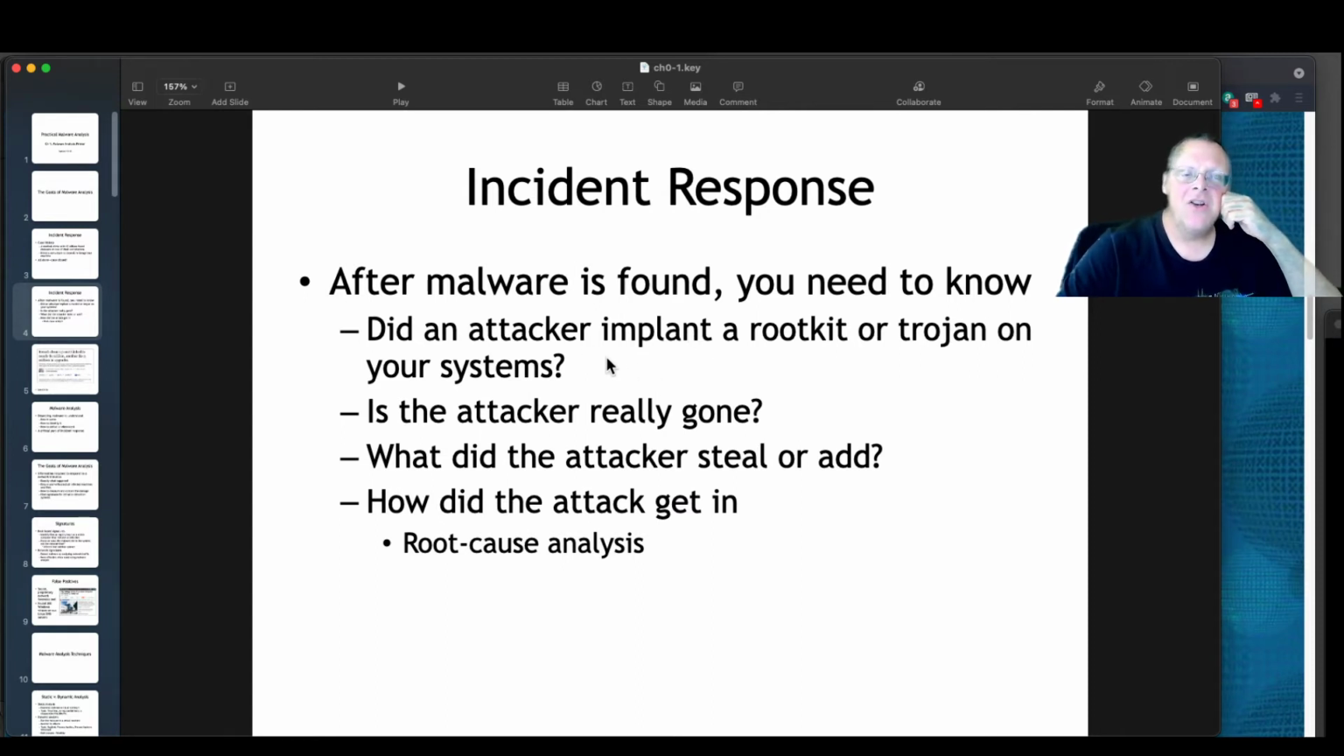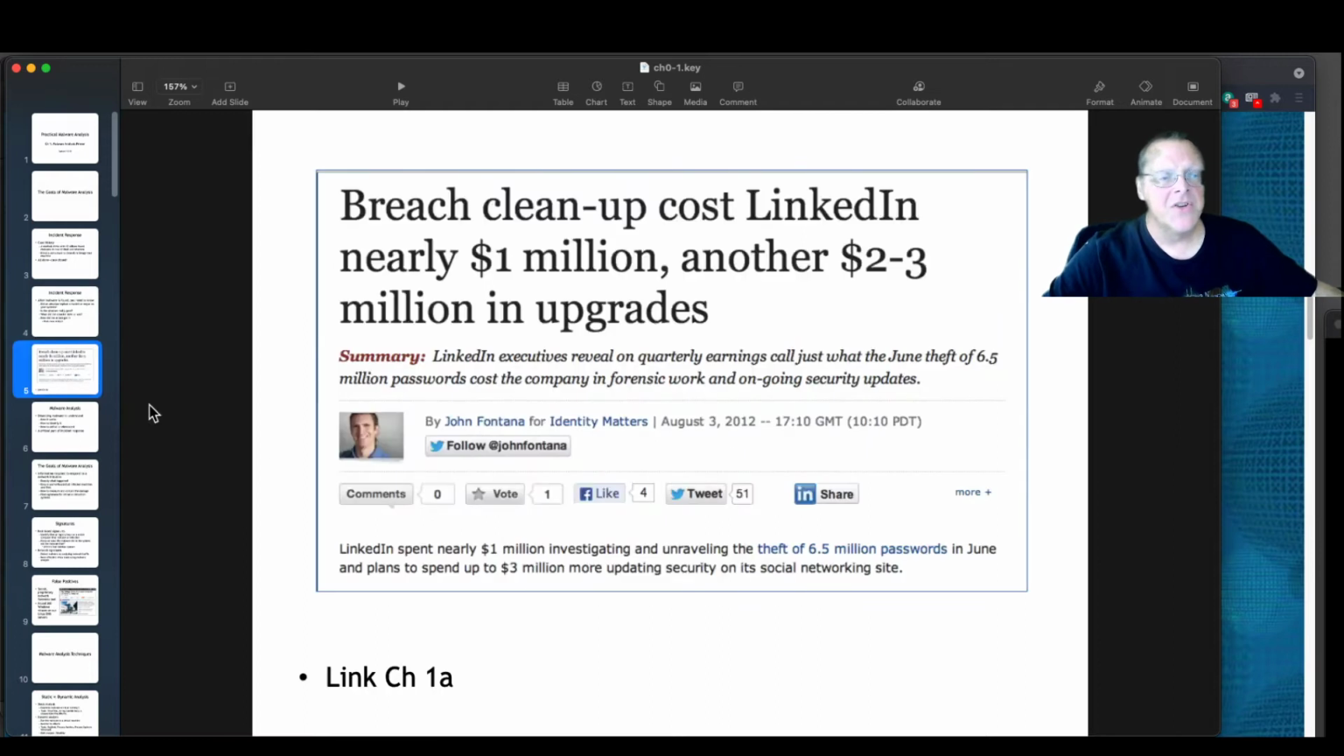You need to know, did they do more? Are they really gone? What did they do? Did they add more software to that system? And how did they get in? That's the root cause analysis, so you can stop more attacks from coming in through the same weakness.